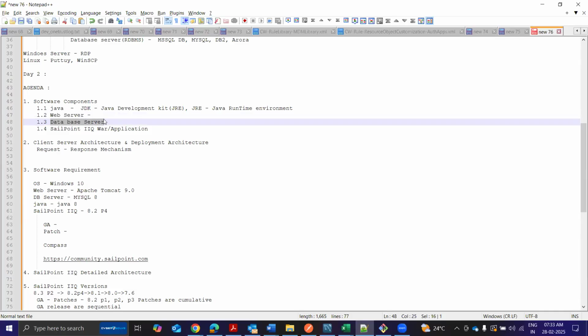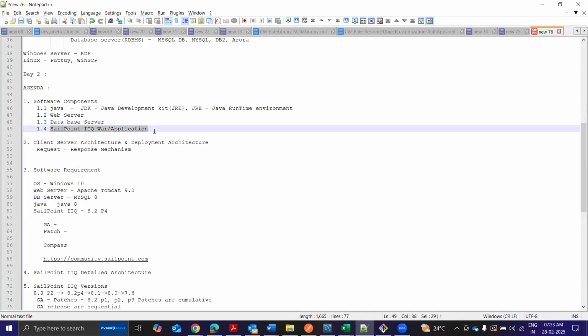We basically use a relational database in order to store our data. Whatever data we create in SailPoint will be stored in a database for persistency purposes. In order to do that, we need a database server as well. And finally, we need our software components, which is our SailPoint IIQ application. We will get the SailPoint IIQ application as a WAR file.